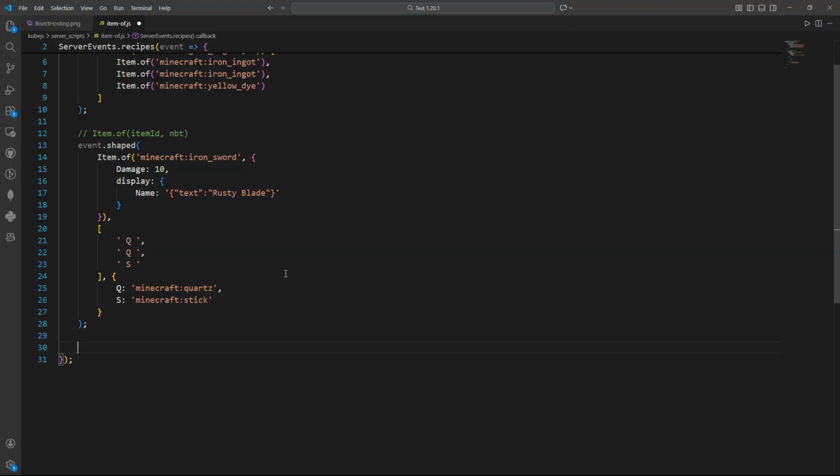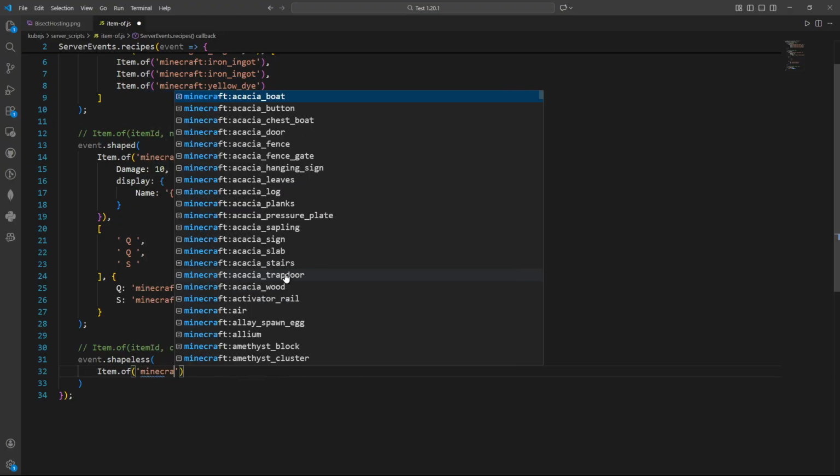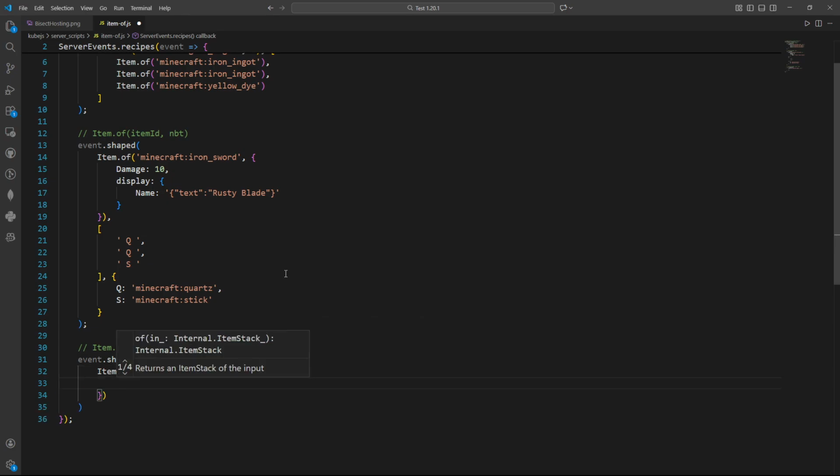And then our third example is going to be using all 3. So Item.of, item ID, count, and NBT. So it has to be in that order. So here we're going to do a shapeless recipe, event.shapeless, Item.of minecraft:apple, 3 of them, and let's add some display text.